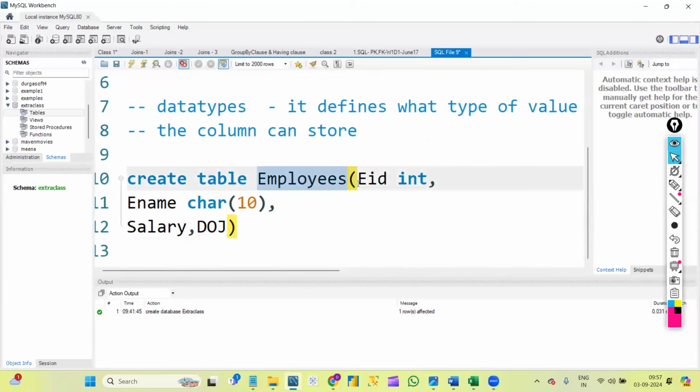Okay, employees is my table name, employee ID is my first column, int is the data type, employee name is my second column. As we enter character data in it, I used char here. Whenever we define character data, we need to define size also. What is this? I will explain you in a while. For now, just understand I used char of 10.